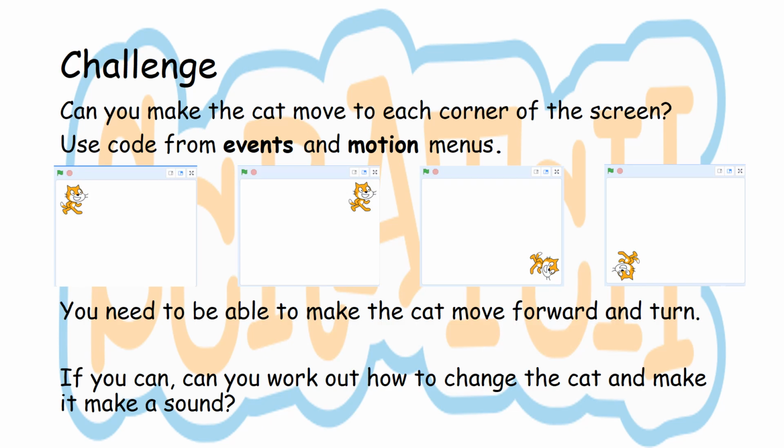Challenge time. Can you make the cat move to each corner of the screen? Use code from events and motion menus. You need to be able to make the cat move forward and turn. You'll have to experiment to find out how to change distance or the size of the turn. You could always use lots and lots of move instructions and lots of turns. See what you can do. Can you work out how to change the cat and make it make a sound?